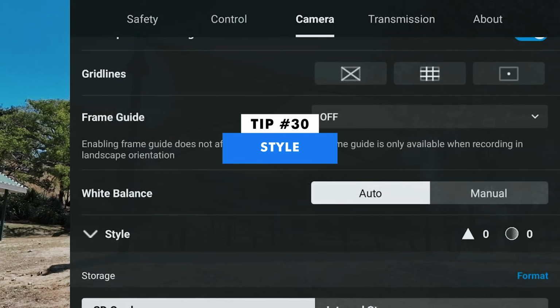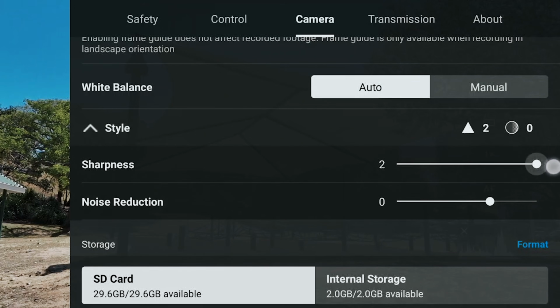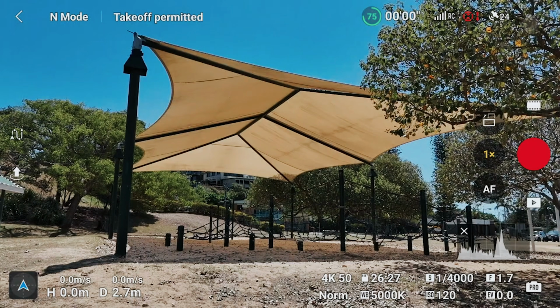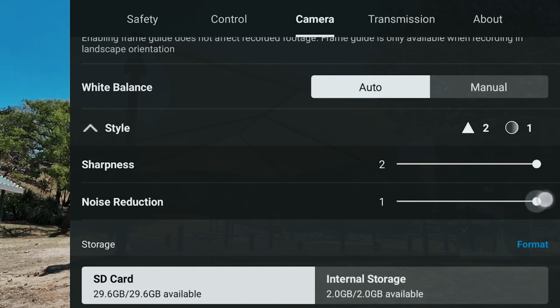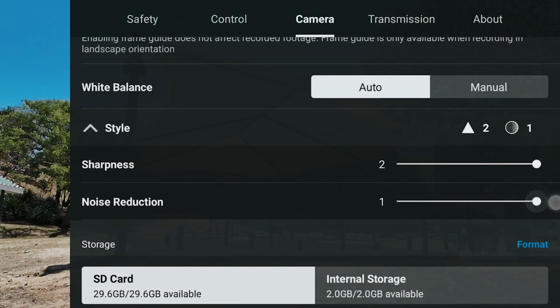And this is actually a drop-down option where you can adjust the sharpness and the noise reduction. So I can increase the sharpness up to 2, that's the max I can go, or I can pull it down. With noise reduction, the max is 1, and both of them can go down to -2. So if you want to remove the sharpness a bit, or remove the noise reduction, you can, and if you want to pump it up, you can. Noise reduction maxes out at 1, sharpness maxes out at 2.